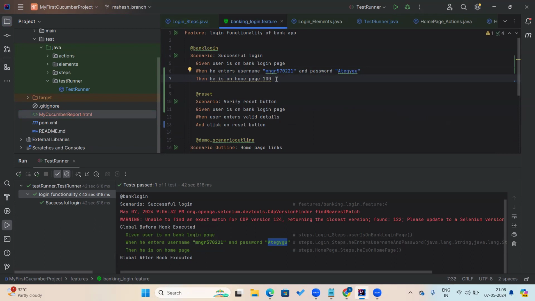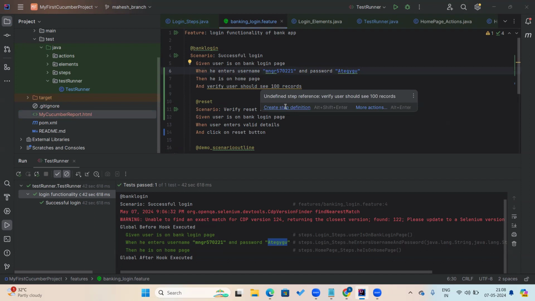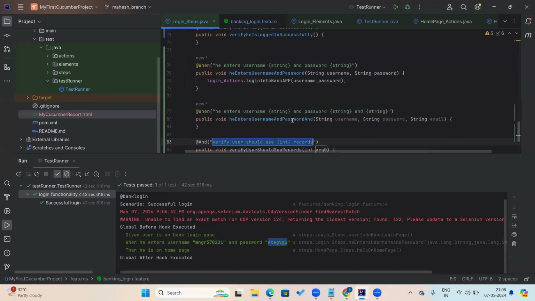For example, I'll just write some dummy statement here and verify user should see some 100 records. This is not a real time scenario, but I'm just giving an example. Since an integer is also an argument, you don't have to specify that in double quotes. See, that is the difference I'm just creating.